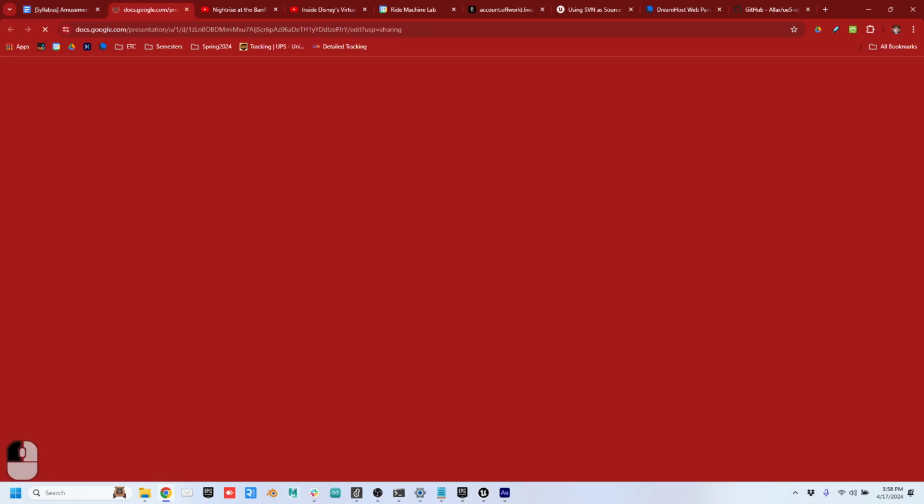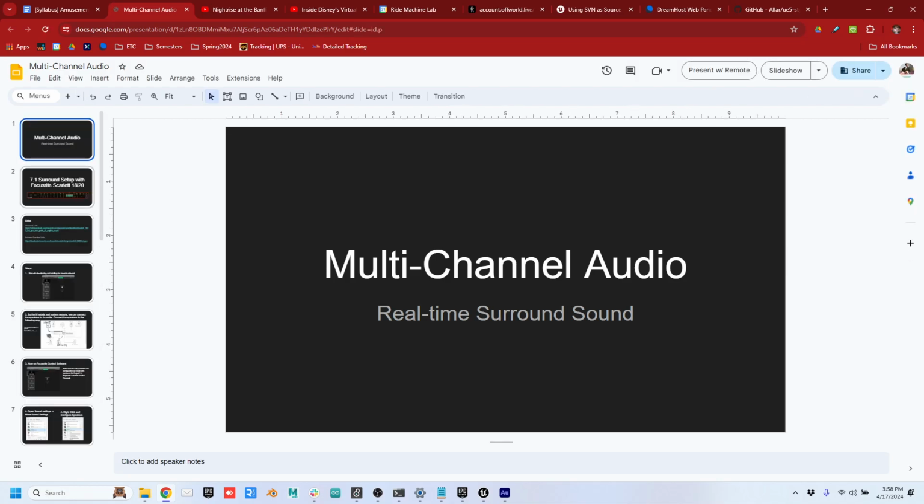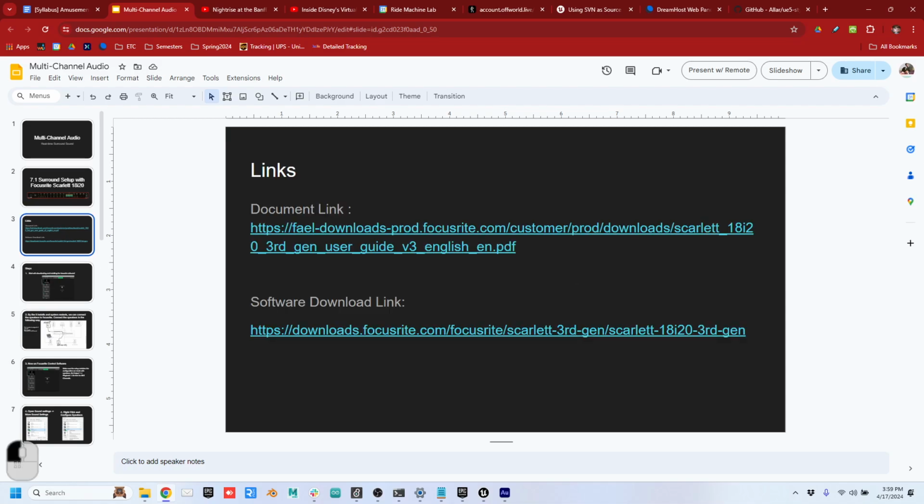We have it set up for 7.1 surround audio over there. A lot of the stuff you don't need to know. We put it in here so that you have it as a reference if you're putting it on a brand new computer. This is a sound card that we're using. It has 8 channels. It has 8 physical outputs, right?